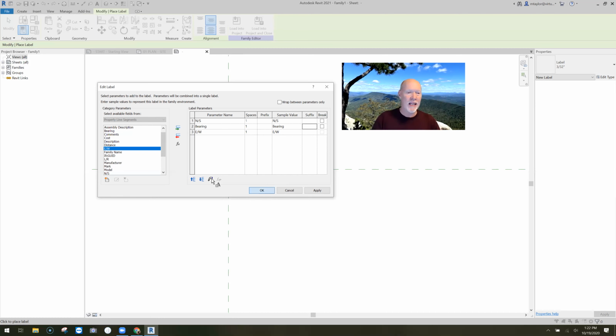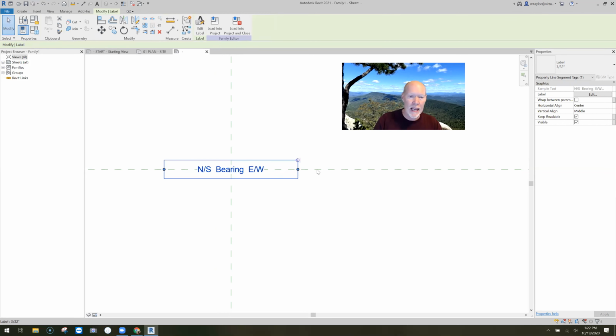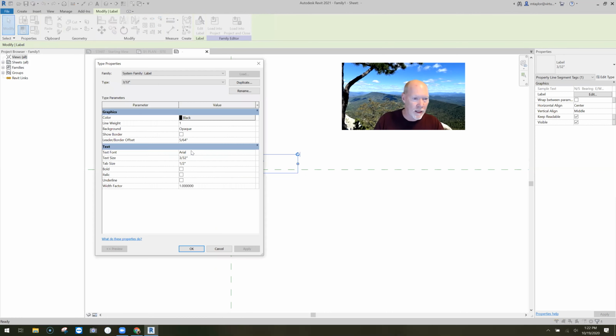There it is. See that? It put a little space right there and a little space right there, and it put the bearing in between. And what I do is I've got that sitting right there. It's going to pop in, and this is my line, and I don't want it directly on the line. I want it above. So I'm going to use my arrow keys and move it above, okay? I'm going to go to edit type on this label and tell it not to be opaque. I want it to be transparent so it doesn't cover up the line in any way, okay?